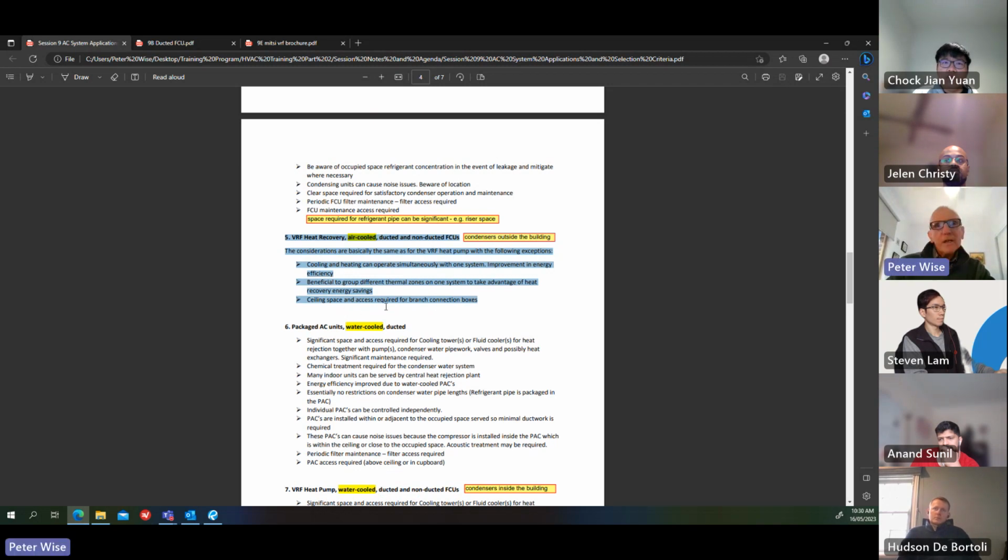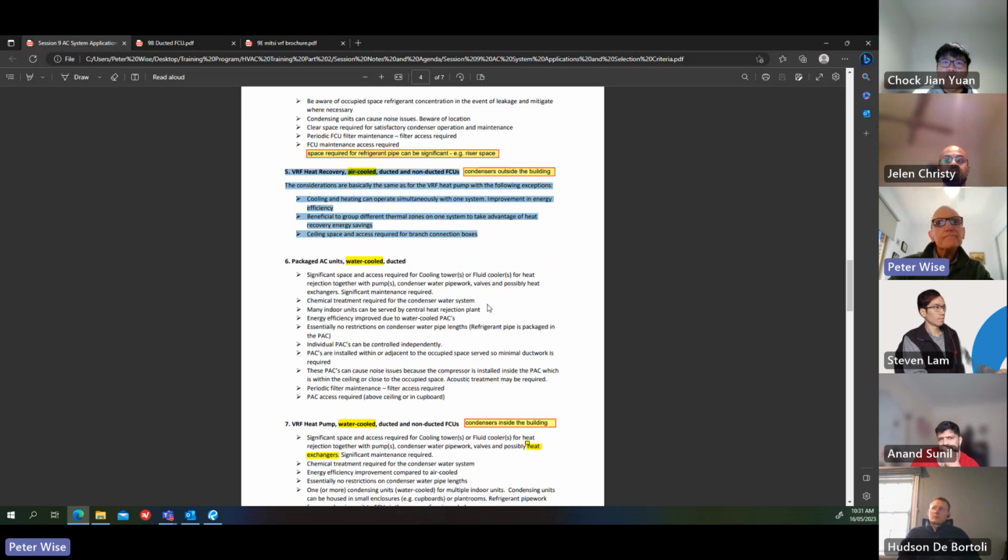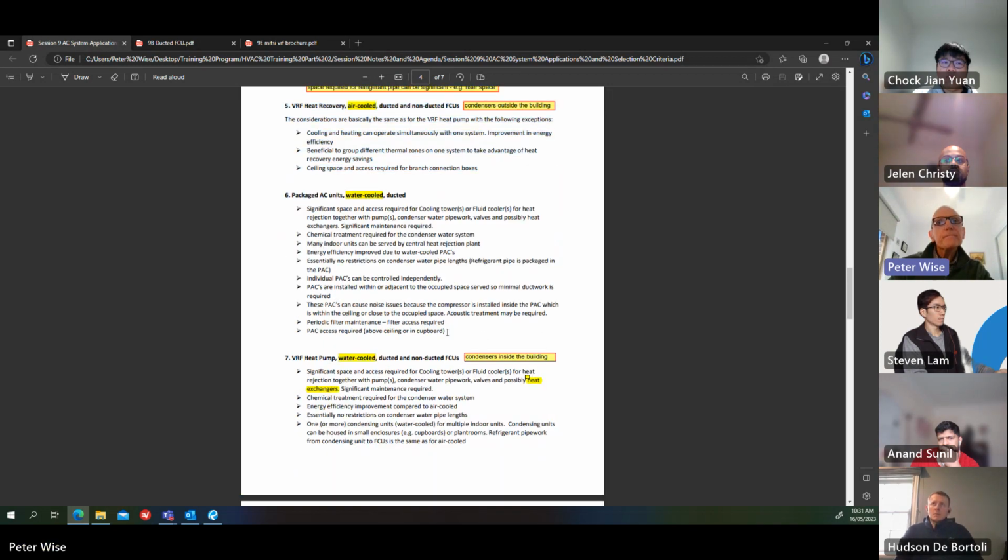And you'll need ceiling space and access for the branch connection boxes for the heat recovery system. Now, packaged air conditioning units, water cooled.